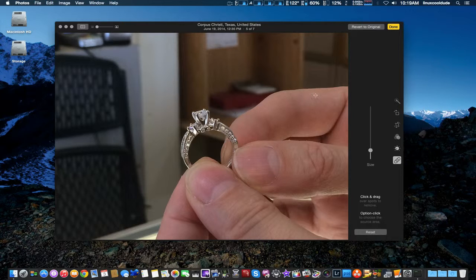Oops, and I used the wrong one here. Option, click right here, and this is the area I'm going to use. And so as I'm replacing it, it's actually replacing that skin where that cursor is on the top right hand side of the picture. And we're going to remove this right here. Oops, and I made a little mistake right here by going too far. And yeah, okay, there we go.